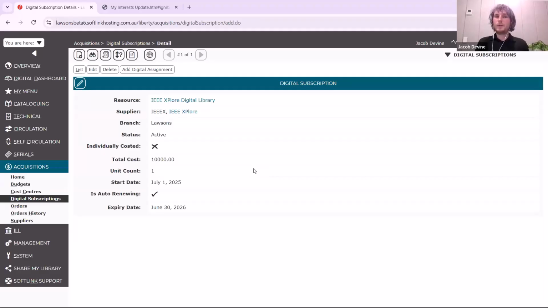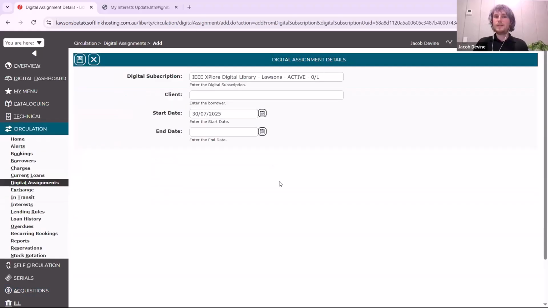We've got our total cost, we've got our start and expiry date. Liberty's going to send you out notifications when that subscription is coming up for renewal. Otherwise, if we'd like to track who is using this database, we can click on Add Digital Assignment, and we're able to set a specific client that's using this subscription. So we can set myself, for example, as the person that's using this active subscription.